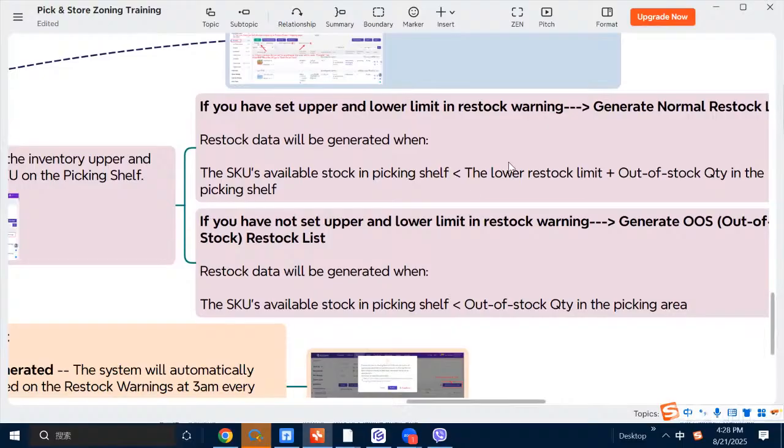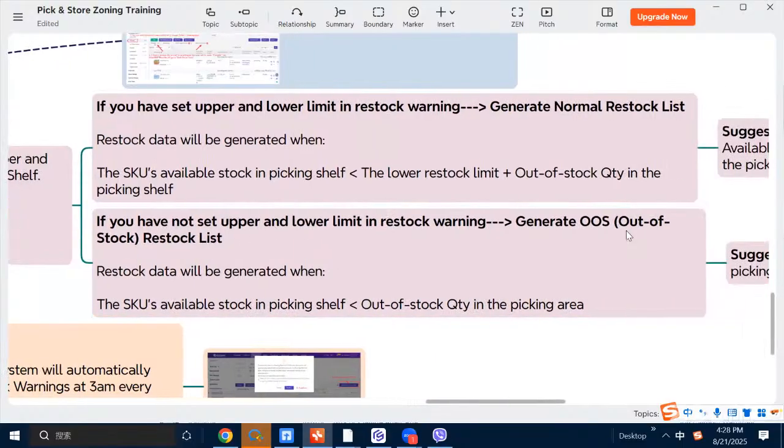And if you haven't set the upper and lower limit in restock warning, it's also okay. The system will generate an out of stock restock list. That means restock data will be generated when the SKU's available stock in the picking shelf is less than the out of stock quantity in the picking area. So this happens when your picking shelf does not have enough quantity when you pick the items.